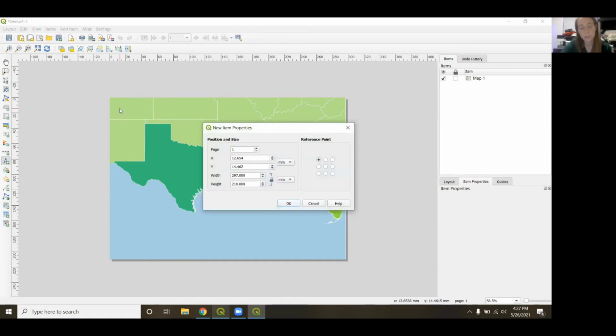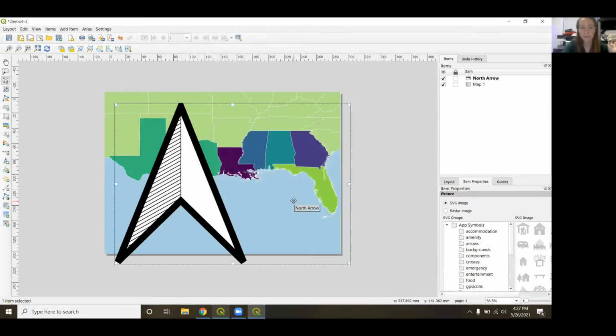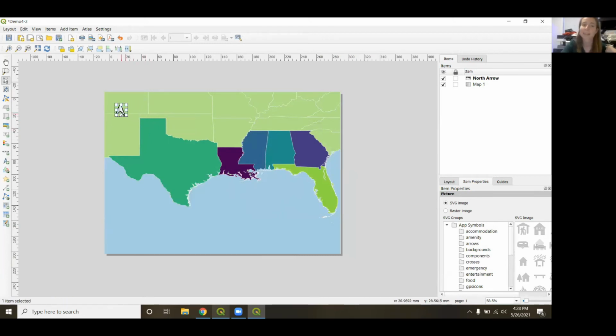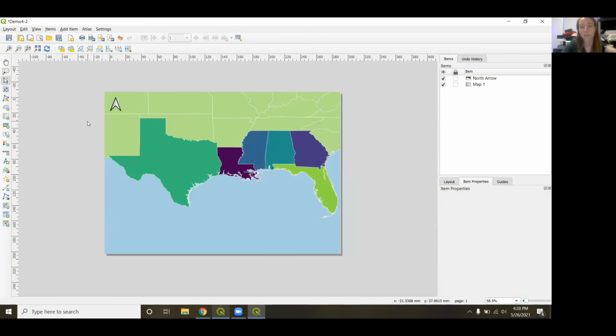So here, I'm just going to place it in the upper left-hand corner. It'll pop up with this new item property box. Everything looks fine by default, so I'm just going to click OK. And as you can see, this arrow is massive. So what we're going to do is take the bottom corner and make it more appropriately sized and just place it there.